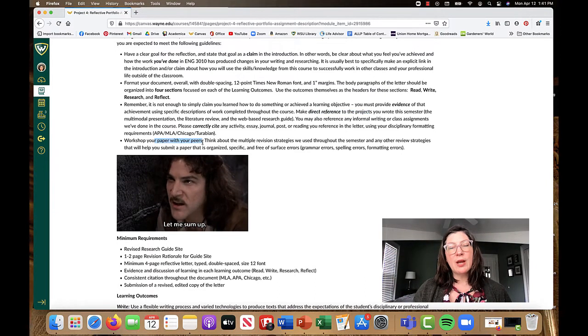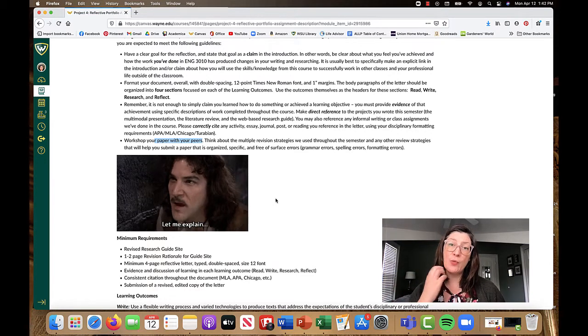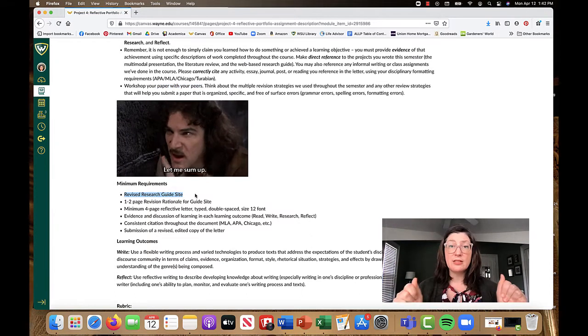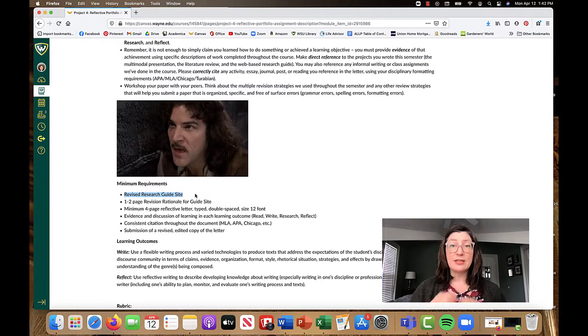And then you're going to workshop your paper. And then you're going to turn in your portfolio, which will include your revised research guide site, which you can just paste the URL if you like at the top of your rationale document, or you can hyperlink it, whatever you fancy. You know what I mean?